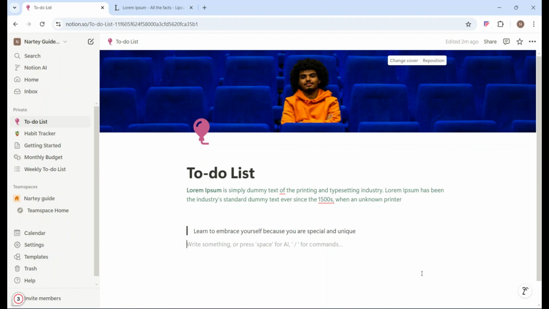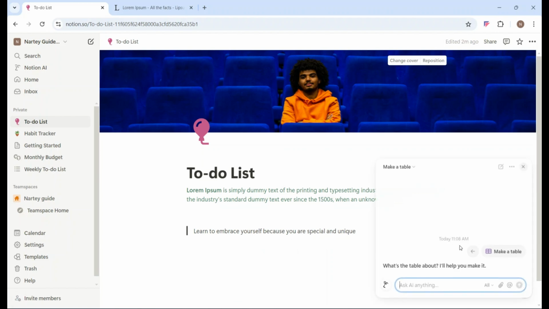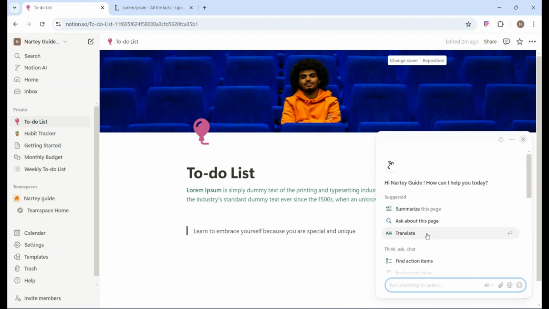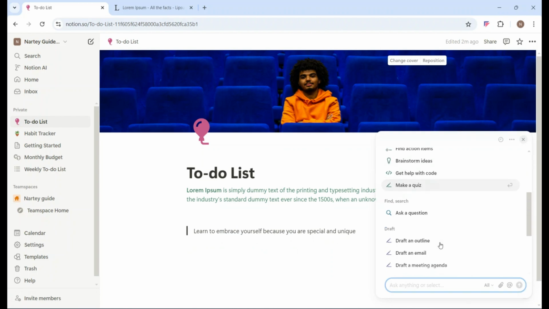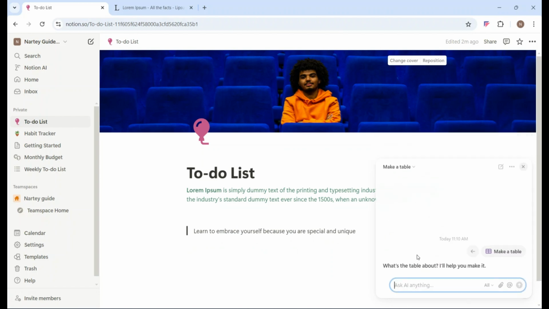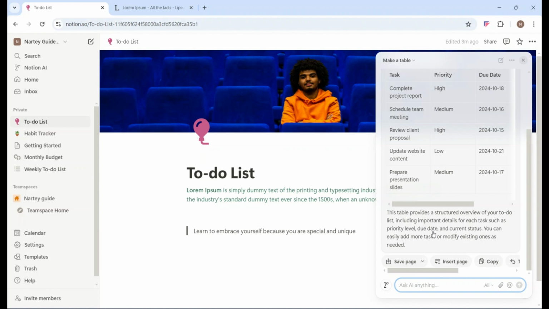In order to use Notion AI in your page, you just have to select the AI tool from here and go with the options that are available here. Or you can give it a new prompt as well, but I would select make a table. And you go ahead and tell Notion AI what this table is about. So I'll say this table is about to-do lists. After Notion AI generates the content for you, you can go ahead and save the page, insert page, copy, or try again, and then get unlimited AI as well.